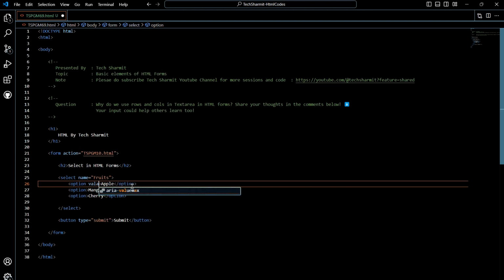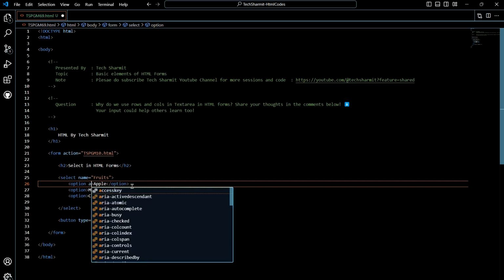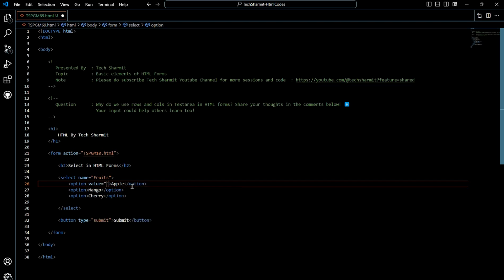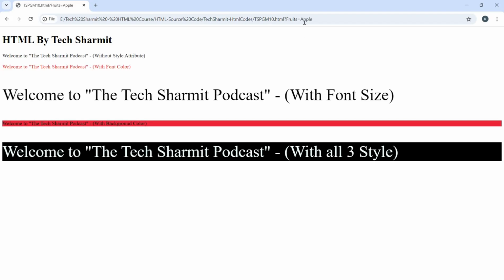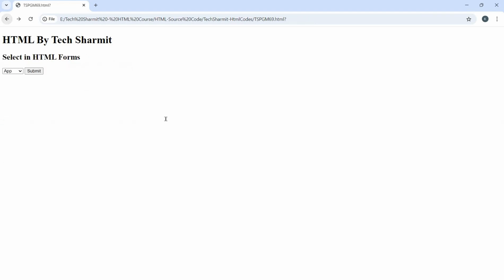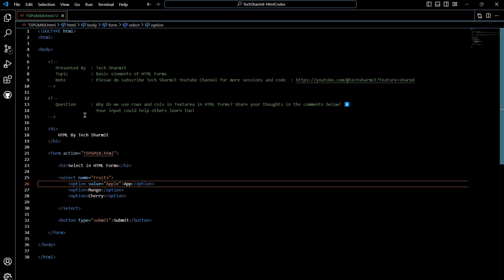So in that case we can use the value attribute. So if I use value here and put the full name, apple, and save it and refresh the browser, it is showing APP, but if I click on submit, you can see it is taking the full name, which is apple. So whenever this type of scenario is there, you are supposed to provide the value. In fact, I would recommend you to always keep the value. Doesn't matter what you are writing here, but value should be there in your option field.